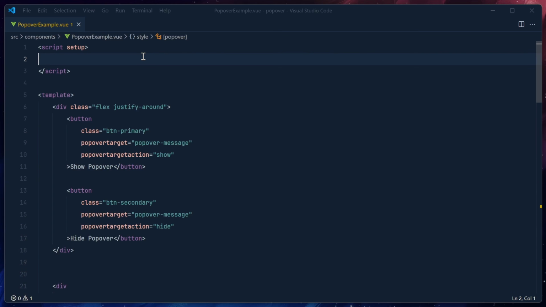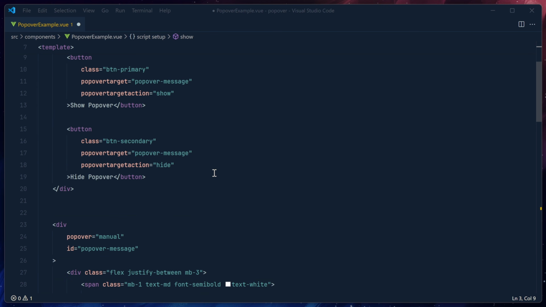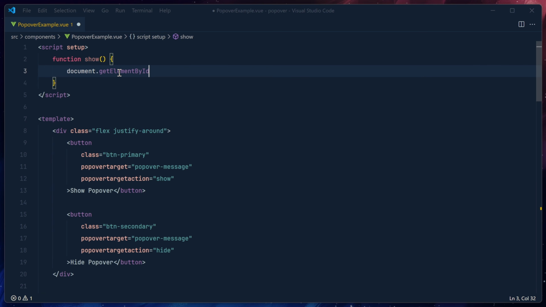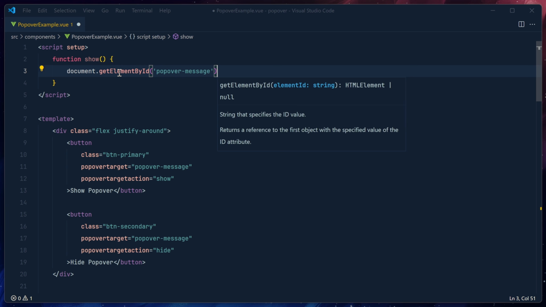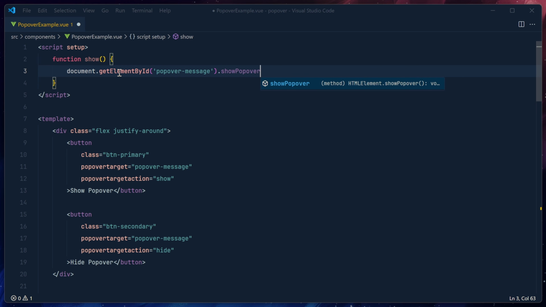Okay, so now we can control our popover with HTML. We can style and animate our popover. Now we just need to control our popover with JavaScript. And we'll start with just vanilla JavaScript. So let's have a function called show, and we will need to retrieve our popover element. So we have that ID, so we can say document get element by ID, or if you wanted to use query selector, you could do that. And then to show the popover, we just call the show popover method.